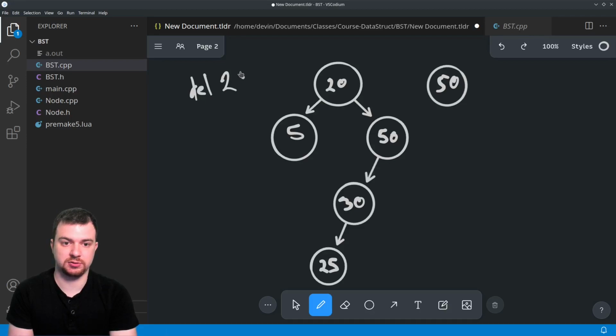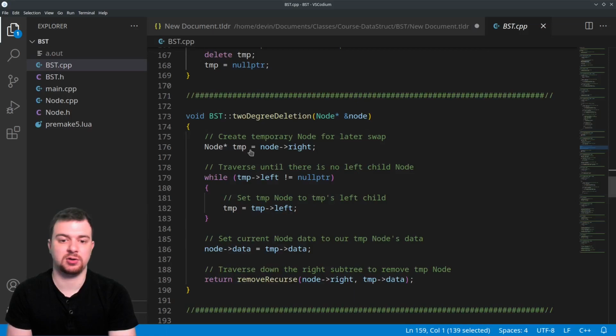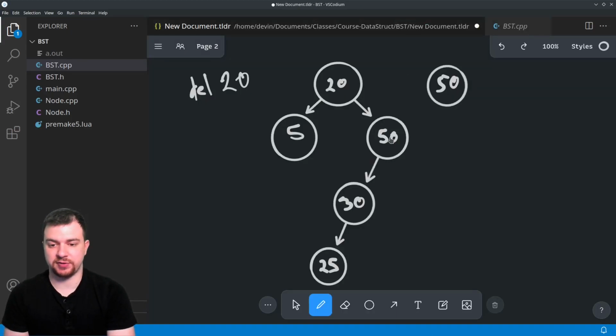So delete 20. Okay? So this is a temp node for our right child. Then we want to get temp left. While it's not a null pointer, we're going to continuously go down until we get to the last left child of our right subtree. So that's going to be 50, going to 30, going to 25. So we end up at 25.